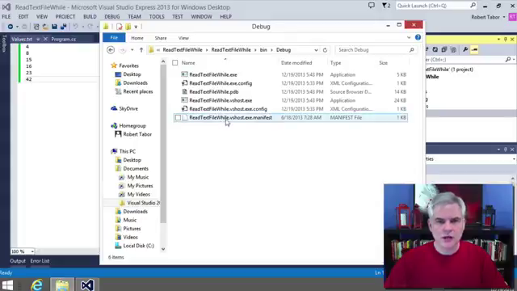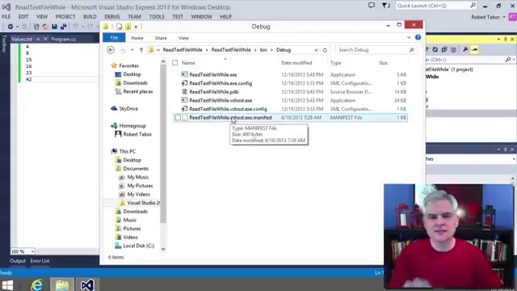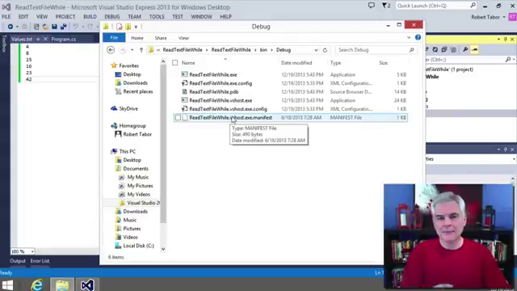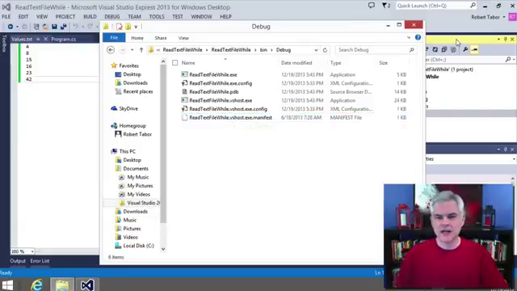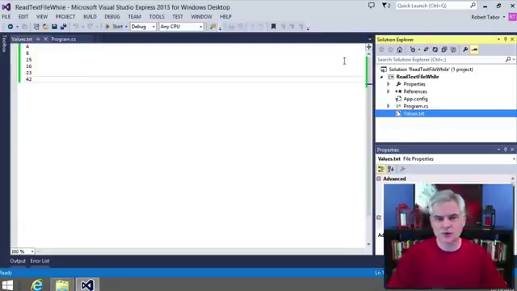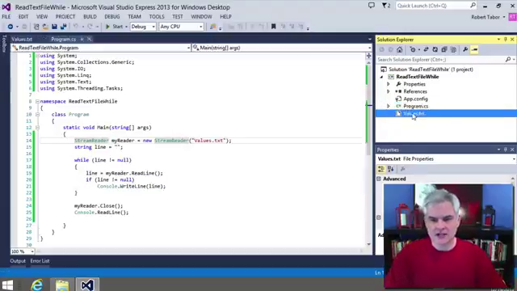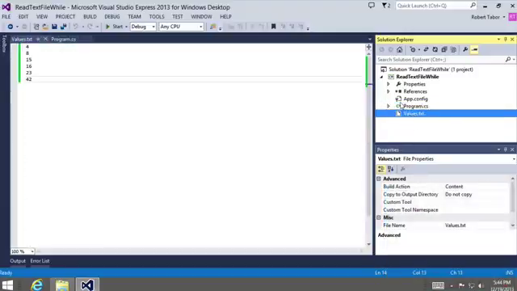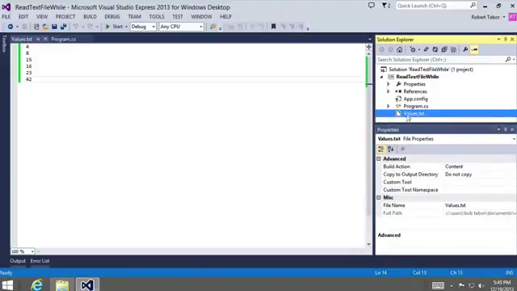All right, so we have to explicitly tell Visual Studio to copy the values.txt file into the target directory, the bin debug folder, and we'll do that using the Solution Explorer and the Properties window. If you don't already have it selected in the Solution Explorer, make sure you select it. And then look below. The properties are now in reference to this selection that we have in the Solution Explorer.